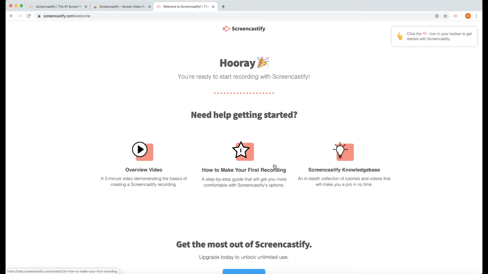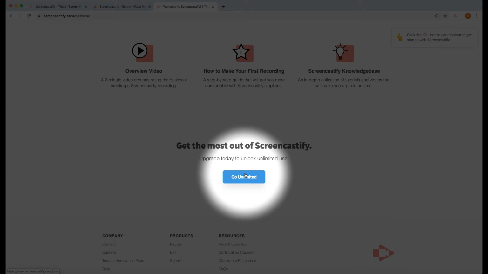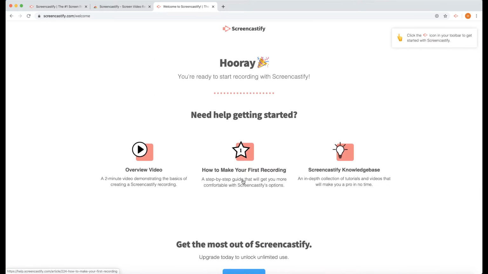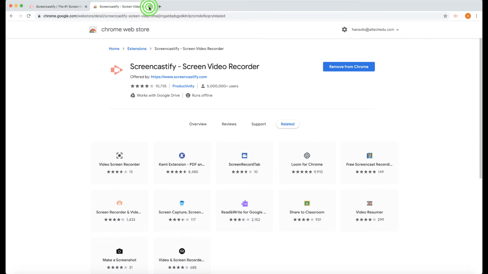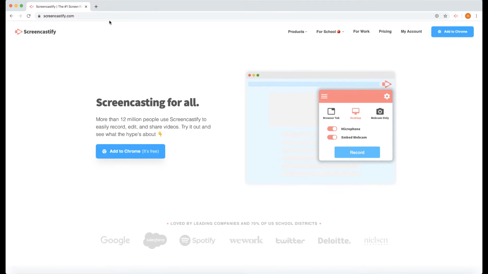Now we are in Screencastify and we're all signed up. There is an upgraded version here. We can go unlimited, but you'd have to pay for that, and it offers more functionality for Screencastify. We're going to leave that and we're going to continue with the free version. So I'm just going to close this down and close this window down. So let's go back and we're going to open up Google Drive.